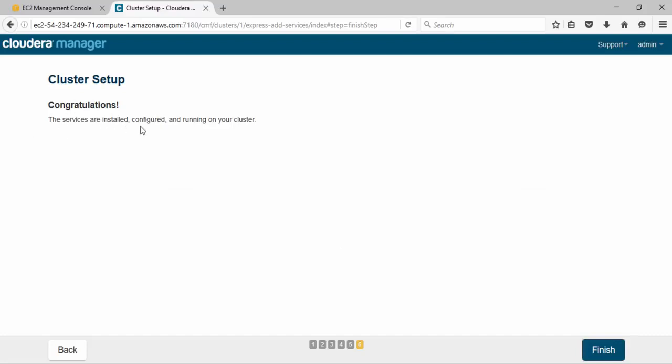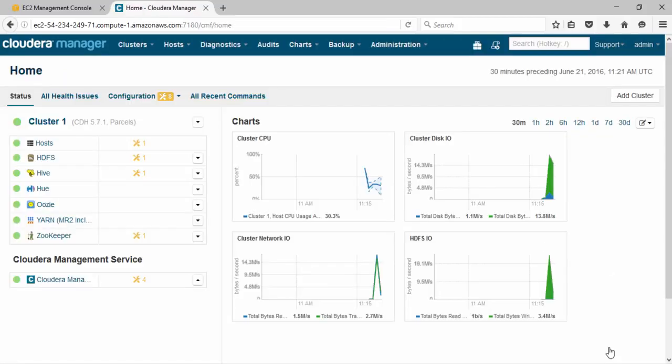And here's a congratulations screen. The services are installed, configured, and running on our cluster. So let's go ahead and hit Finish. And there you go. Here's the home screen of Cloudera Manager once our cluster is fully started. We can see that we have all services installed and in good health.